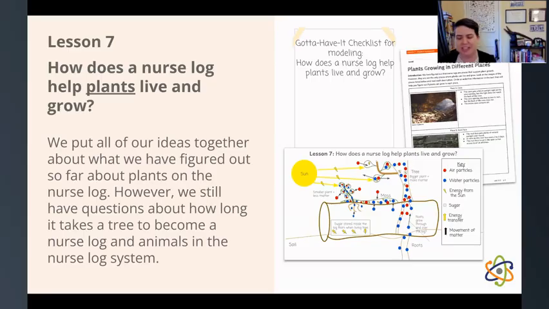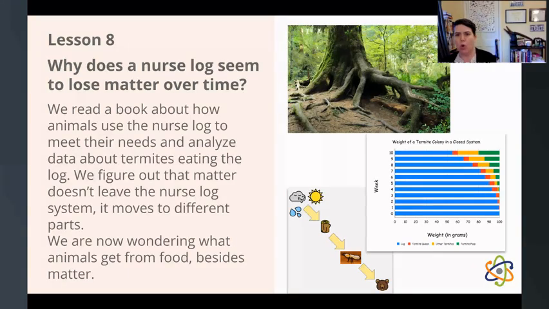You guys already had questions about time scale and how long it takes the nurse log to grow, as well as animals. So we have some more pictures that motivate us to wonder in this next lesson, like this nurse log seems to have disappeared over time. So what happened to, we've talked about matter getting bigger. Where does matter go? We figure out some things about nurse logs, about termites eating the nurse log rather.